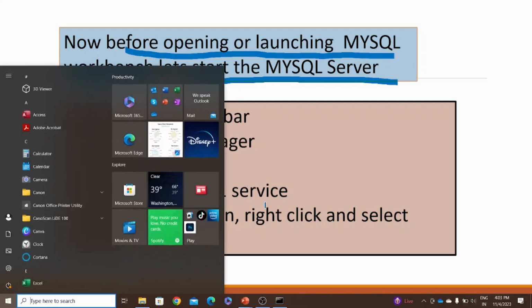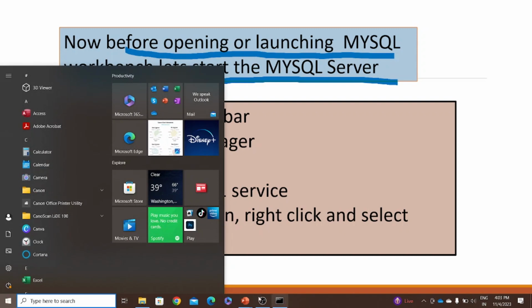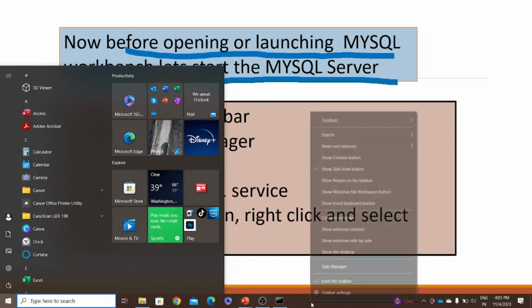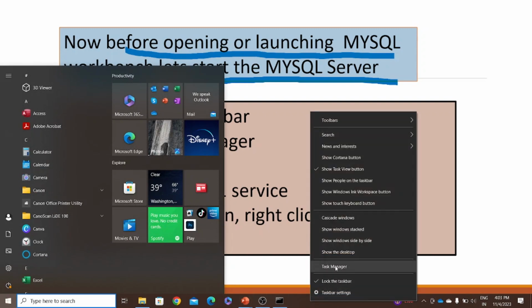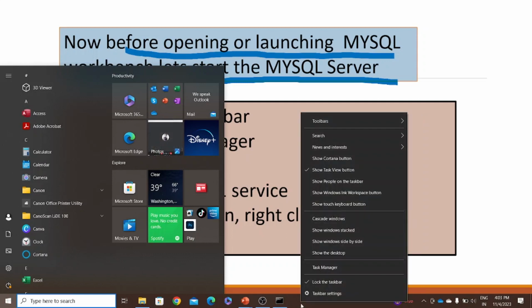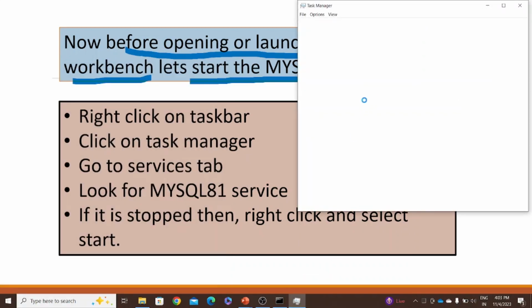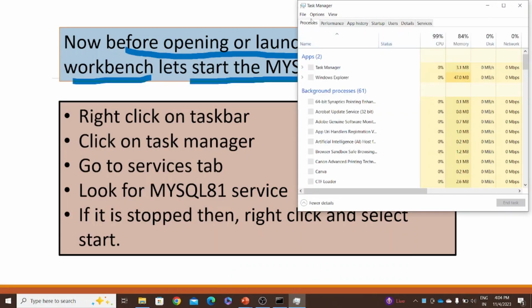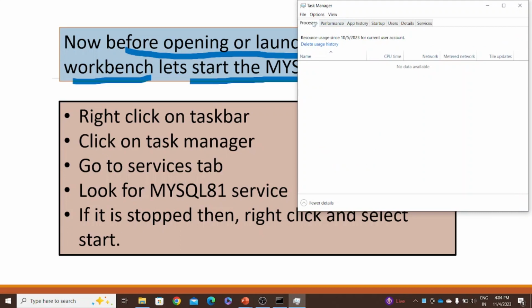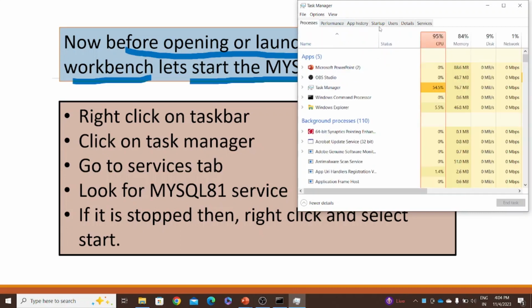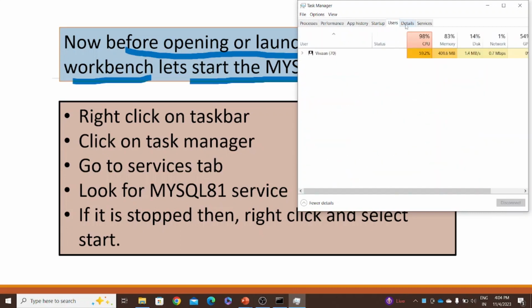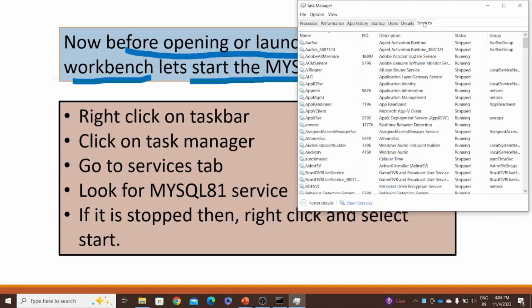So how to do this? See, very simple. So here what I'm going to do, right click, see here task manager. So this is the taskbar basically. Okay, so here I am clicking right, then task manager, that's the task manager for you. Then in that task manager, see here different tabs are given, that is processes, performance, app history, startup, users, details, and services. So we have to go into the services.